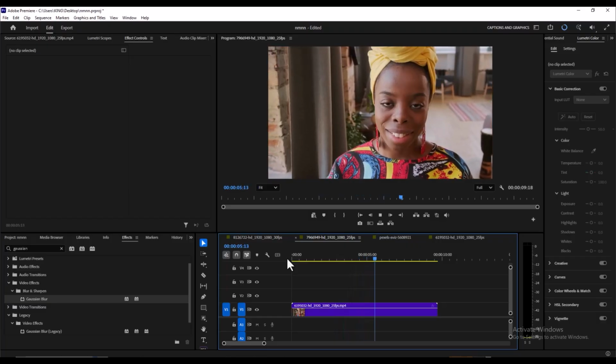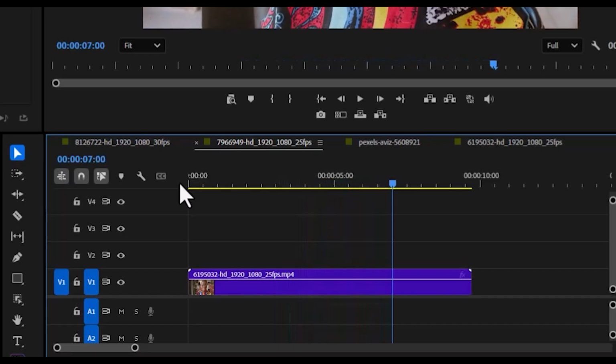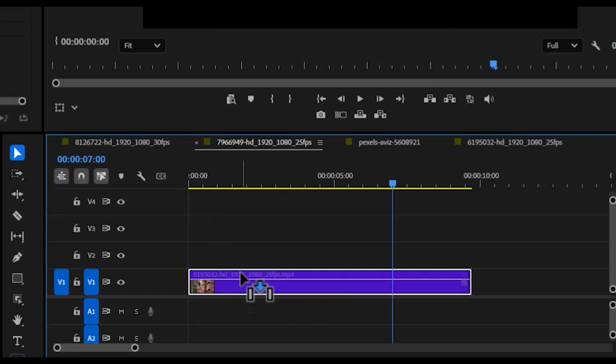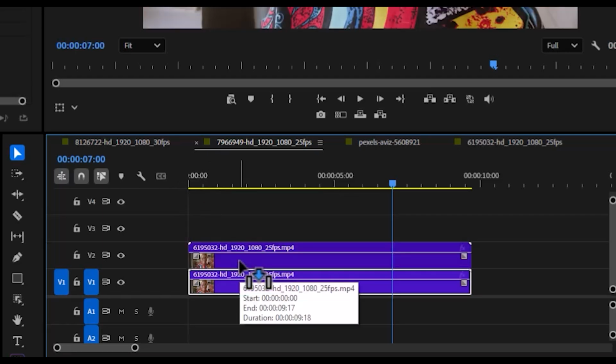In this tutorial, I'm going to show you how to blur background in Premiere Pro. To begin, I've imported this clip onto my timeline over here. The first thing I'm going to do is to select this clip, hold Alt or Option on Mac, and drag this track one track above to duplicate it.